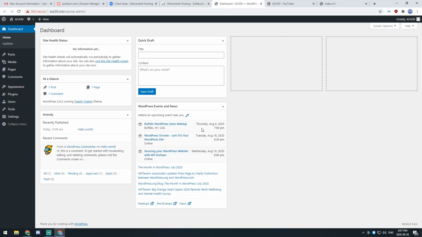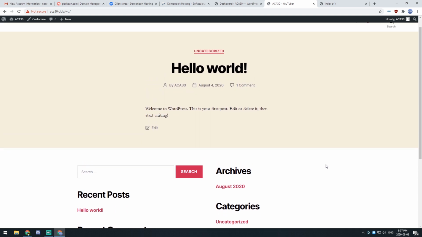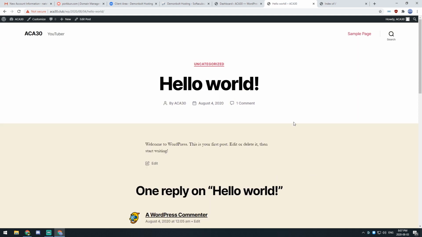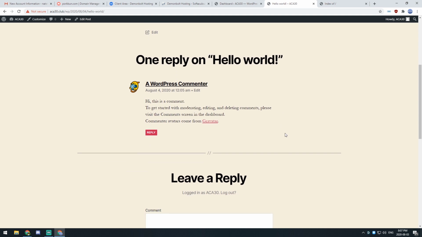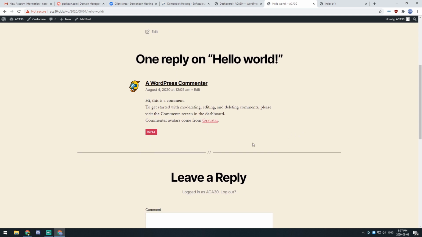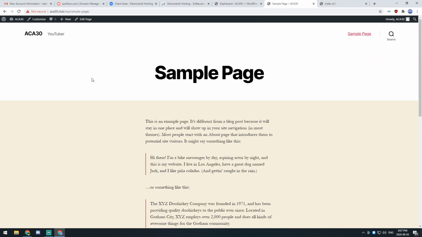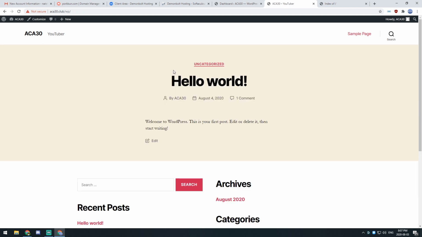So now that it's installed, we can see this is what the back end looks like and this is what our website looks like right now. And as you can see, it's designed to be a blog. So they give you a sample blog post with a reply and a page. So this is what it can look like. Or there are tons and tons of themes and plugins to enhance your WordPress website, and you can just play around and make it whatever you want.